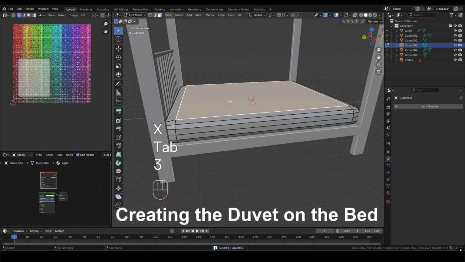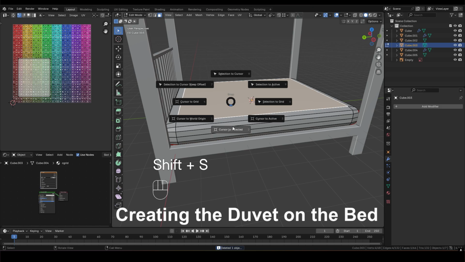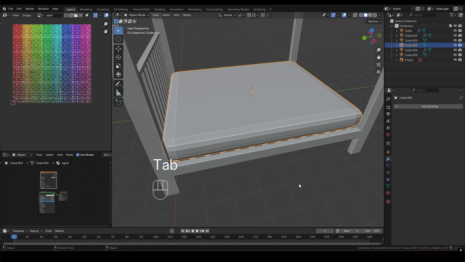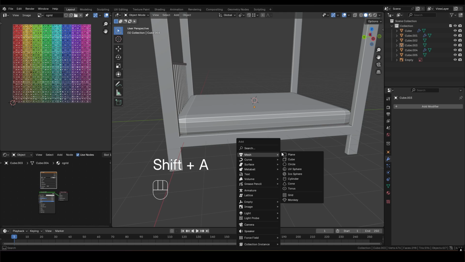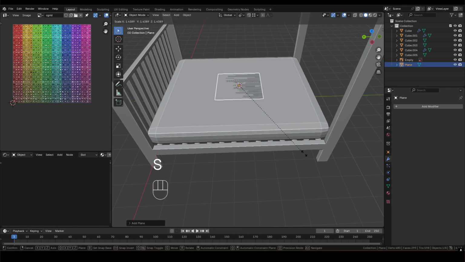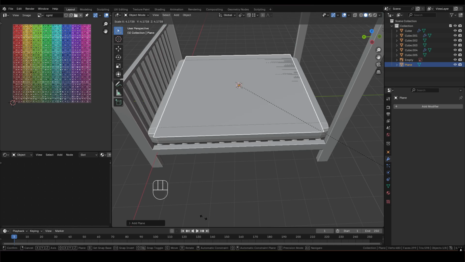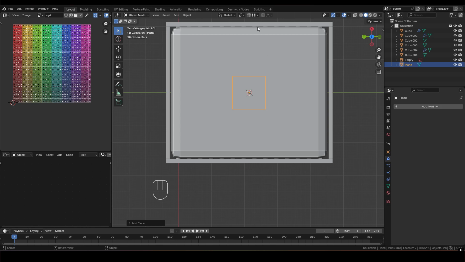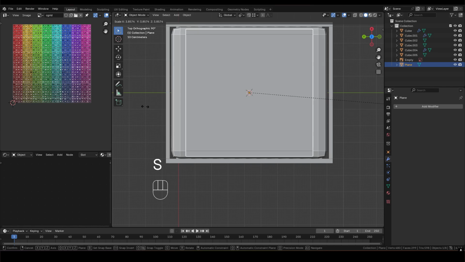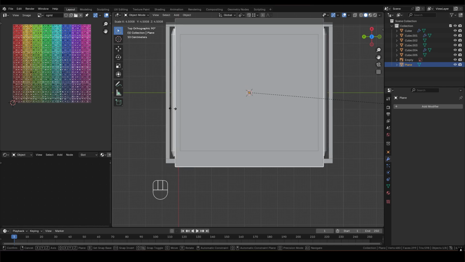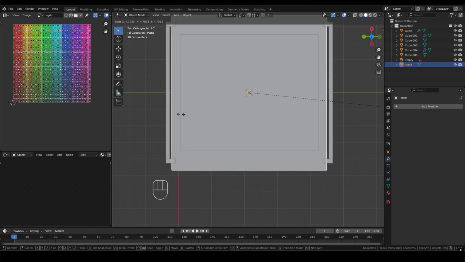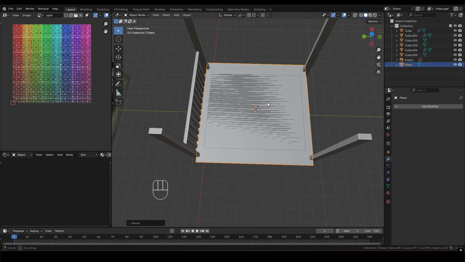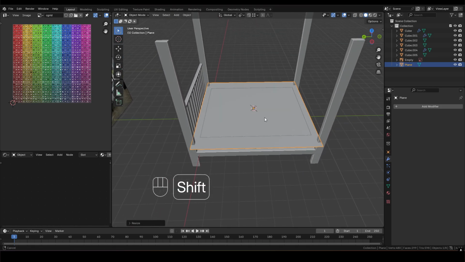I'm going to select this mattress and select this top face and press Shift S and cursor to selected. Now I'm going to bring in my object, mesh, plane, and then I'm just going to scale that up like so. I'm just going to look at it from a bird's eye view. Yeah, that's fine. So I can scale that up. I've noticed the mattress is not quite symmetrical, but that's not too bad for now. I'm going to scale that up like so. Just make sure that's not in the bedposts.